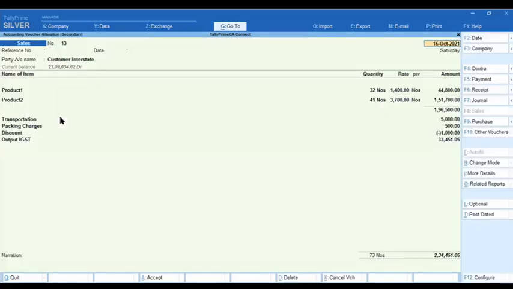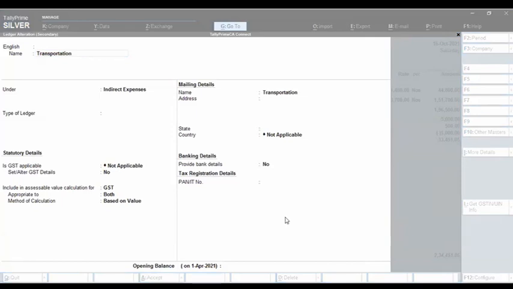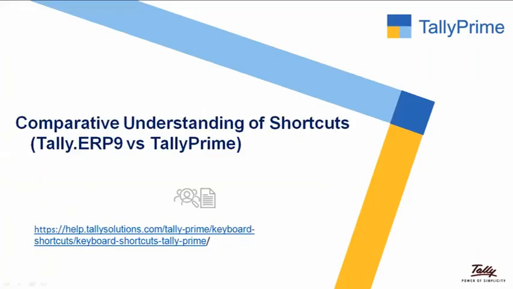This has been taken care of by Tally by simply activating the facility of include accessible value. This is the facility I keep on telling every Tally user. This is one of the finest facilities in Tally itself.